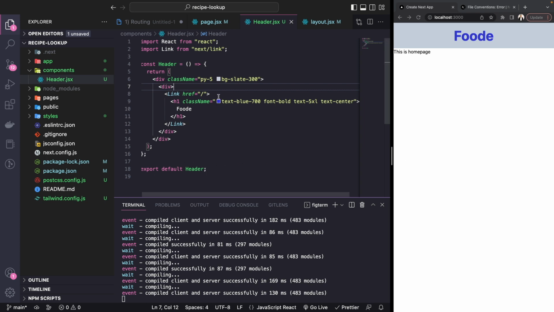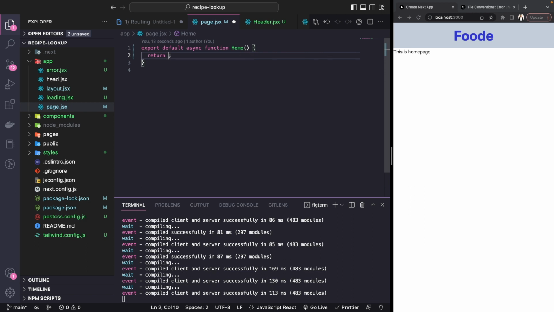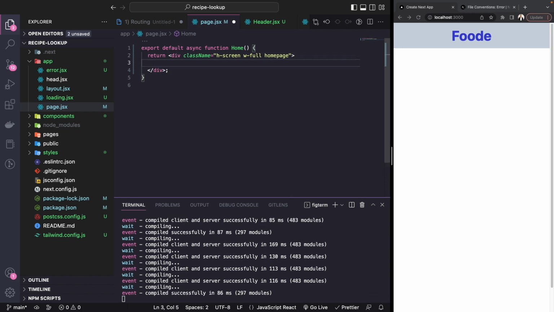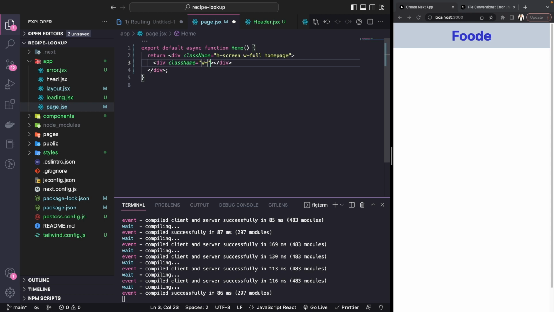That'll give us all the recipe types. So if I go to app and I go to pages, now here I'll add a div container, give it a class name of h-screen. These are all Tailwind classes. This is basically saying we want the height of this div to be same as the height of the screen. Give it a class name of homepage, and that inside that we'll add another div. Let's give it some width of about 25%, position absolute, top 50%, and left is also 50%.